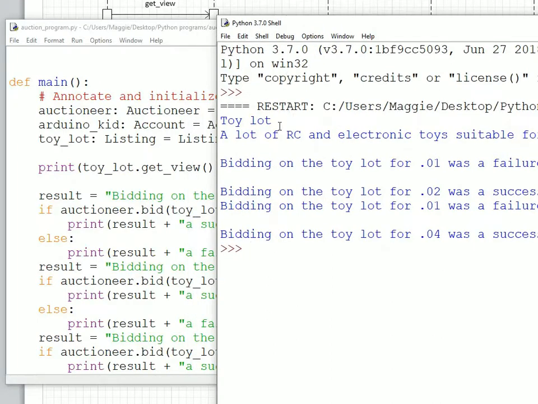And the first thing is that get view, which is the name and the description. And then the 1 cent bid was a failure because the minimum bid was 2 cents, but the 2 cent bid was a success. So there's no bid at that point if the system's working right. So it's checking against that minimum bid. And then the bid of 1 cent was a failure. It should be checking against the bid, and the bidding of 4 cents was a success. So we got the results we expected.